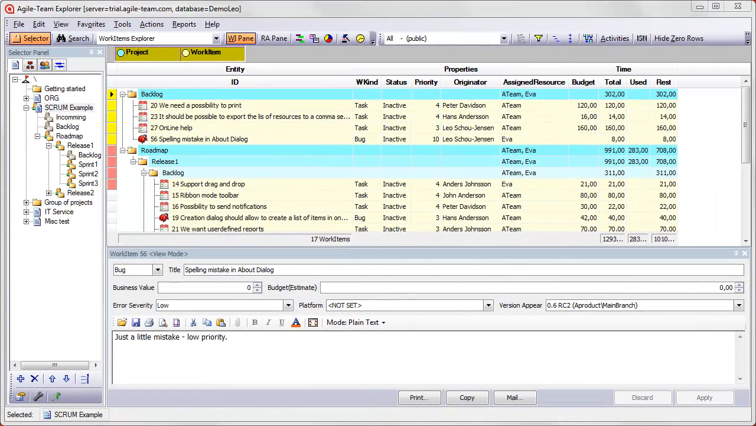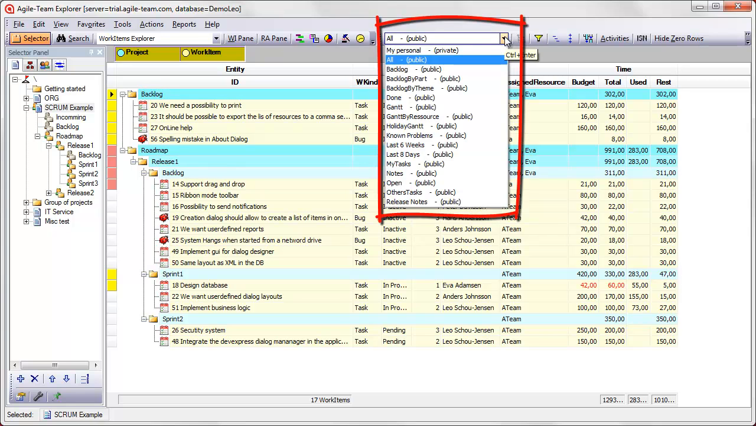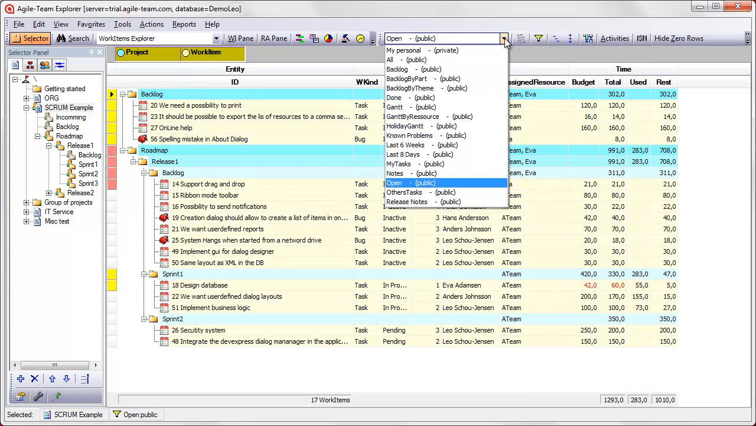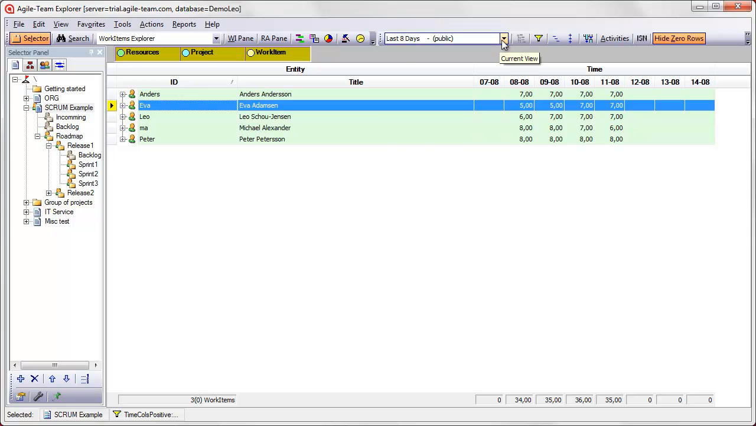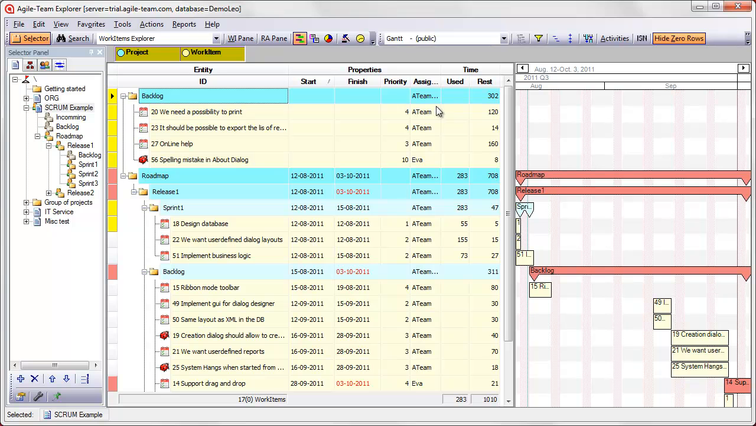The Explorer can view the data in many ways. There are a number of predefined views. Let us first see all open items. What was done the last 8 days? A Gantt chart. A My Tasks view.